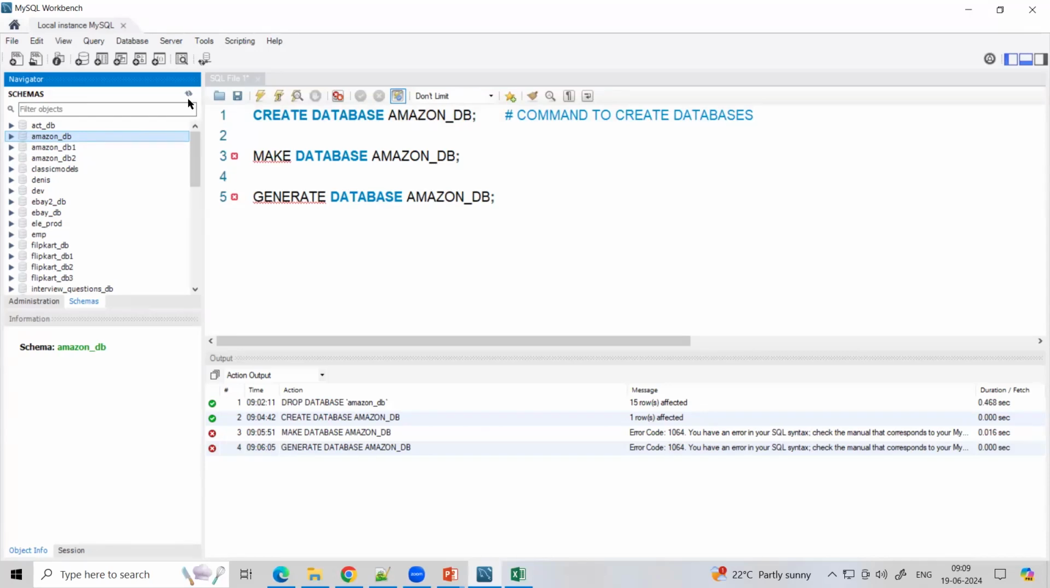Is this Workbench installation the same on Mac also? I think it's showing Windows. Are you asking about syntax or installation? Installation is a bit different on each OS. You will be able to get that document online itself. Just search for MySQL installation on Mac machine, and you'll get all the steps.